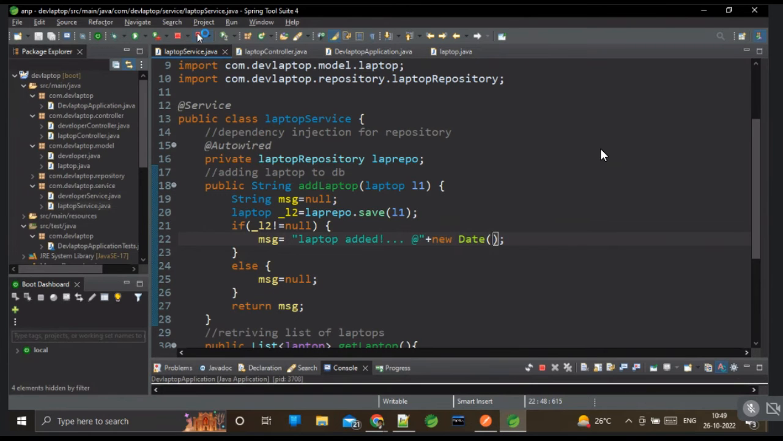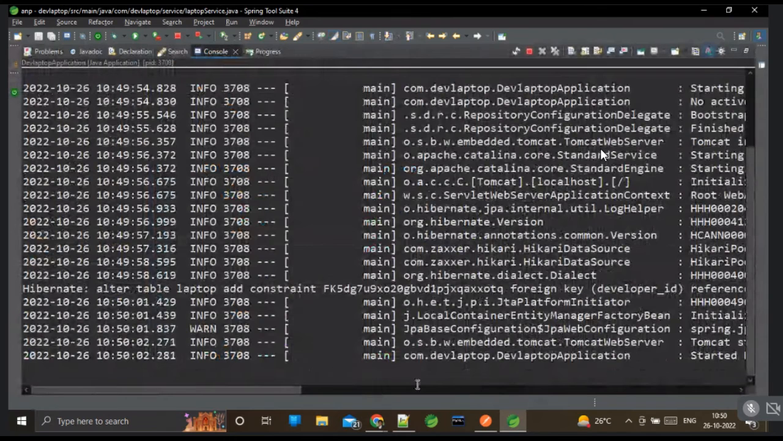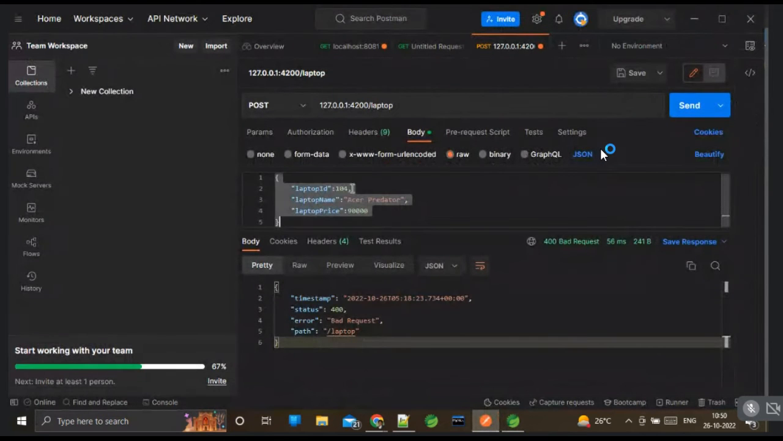Actually, when we are posting the new laptop into the database, we are getting only the laptop added message, right? But here you will get something new, that means you will get the time of insertion also. Let's check. Let's add another laptop, 105. This time we can use MSI Ultra or something, 70,000 it is. Now send the data.